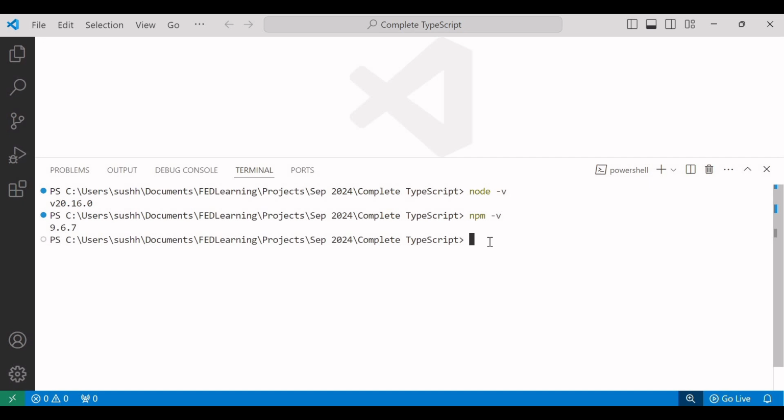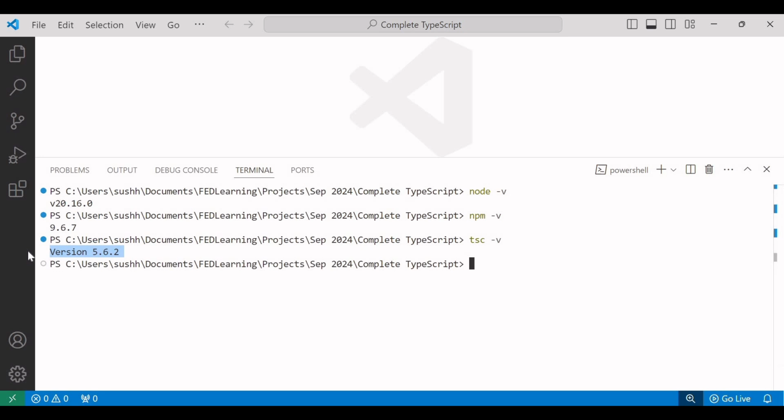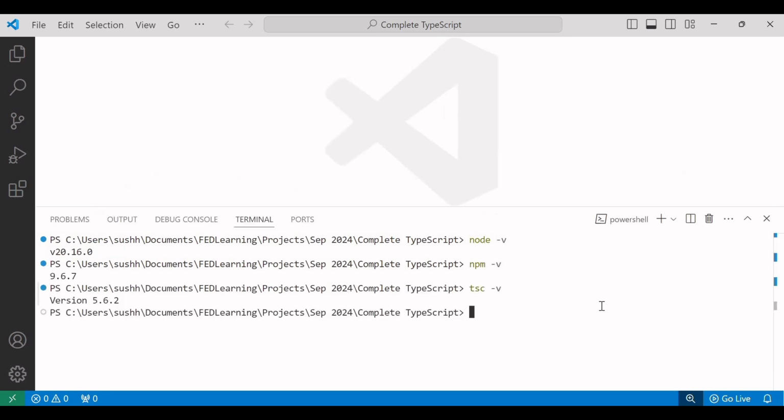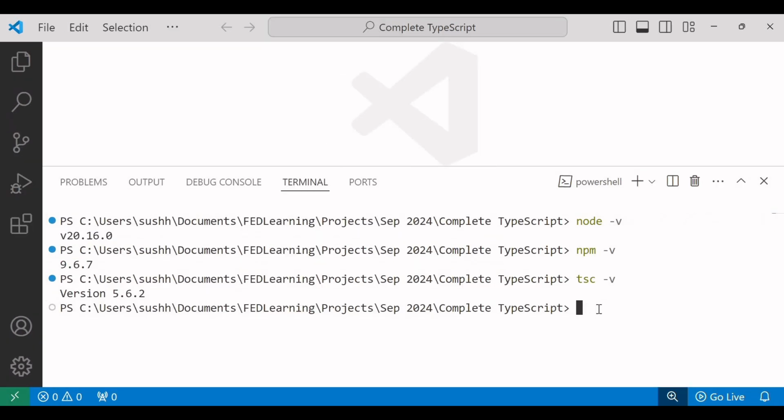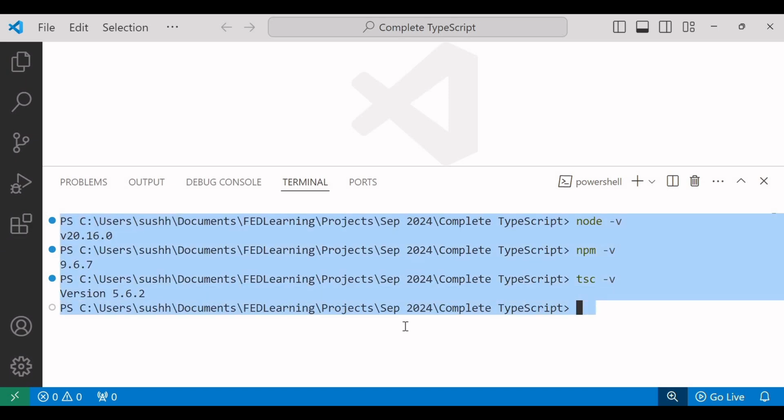And in order to install TypeScript, we need to hit the command npm install -g for global, and typescript. So with the help of this command, you can install TypeScript in your system. But I have already installed TypeScript in my system. So we can check the version of TypeScript with tsc space -v. And here you can see the version of TypeScript is 5.6.0. I'll just increase the font and now you can see. So it means our environment setup is ready to start with TypeScript.